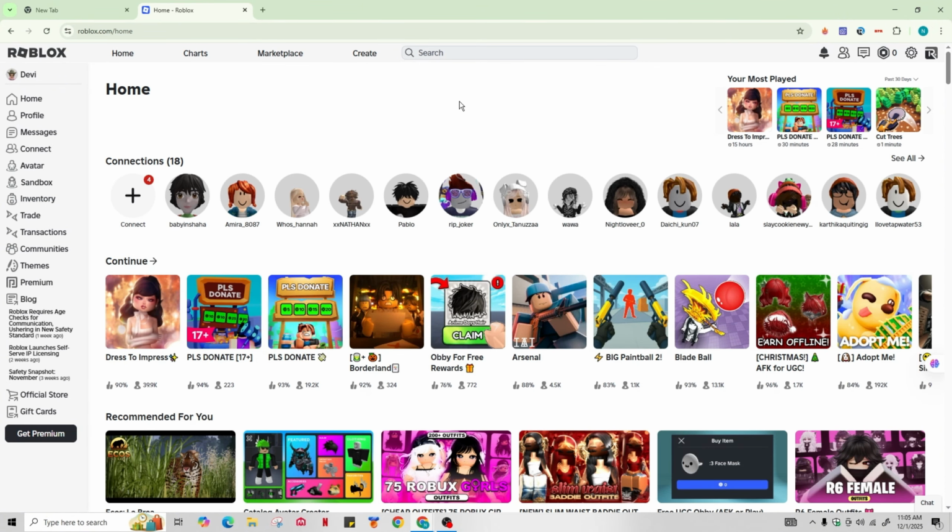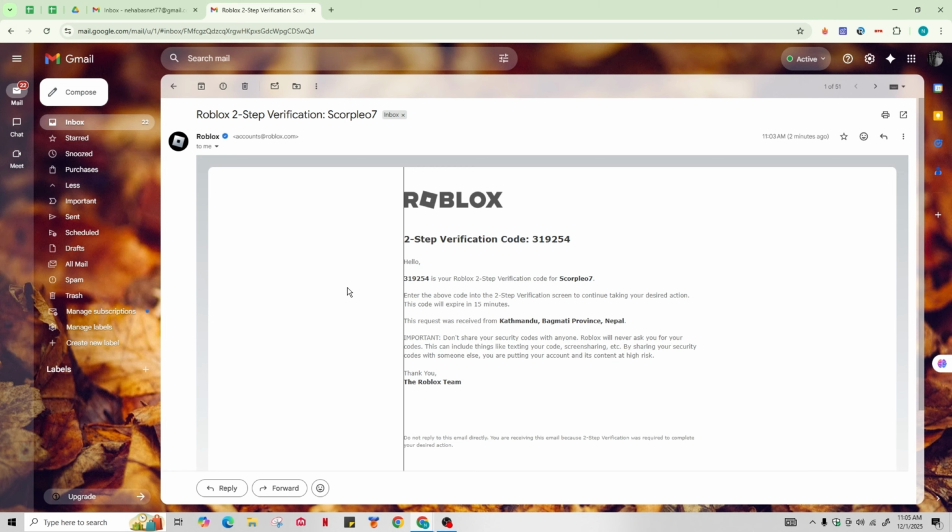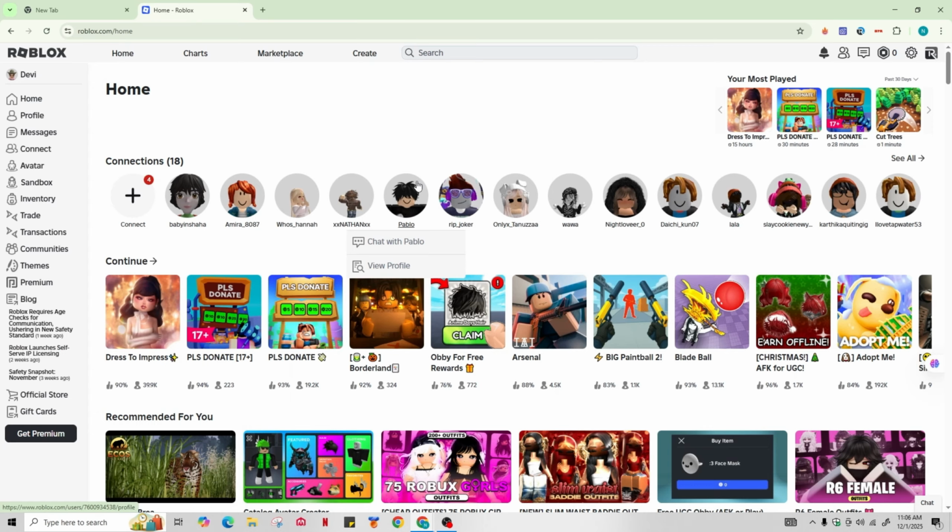But if your account was banned or suspended due to a violation, first you need to understand the reason. Check your email for a message from Roblox detailing the ban's reason and duration. And if you believe the ban was a mistake, go to the Roblox Support page and complete the appeal form.